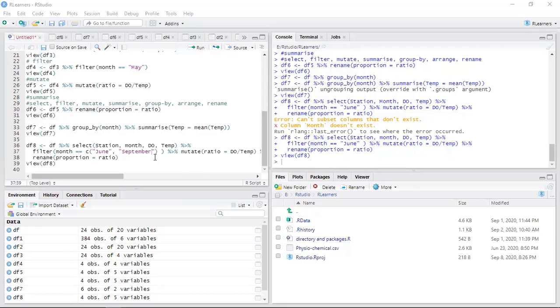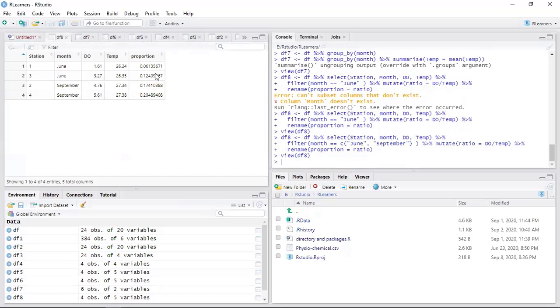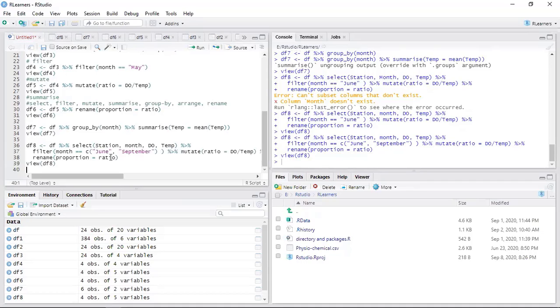Now let's see how our data looks. We have chosen two months. We have the month of June and the month of September. Now let us just select maybe the temperature only, or maybe the proportion. Let's add here the summarize. I want us to use all the functions. Summarize. We want our proportion to be equal to the sum.